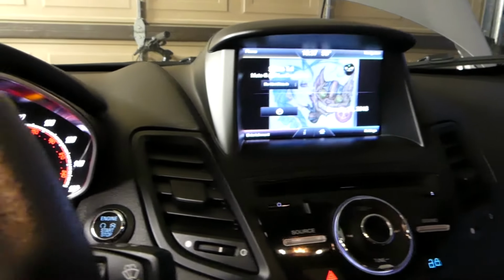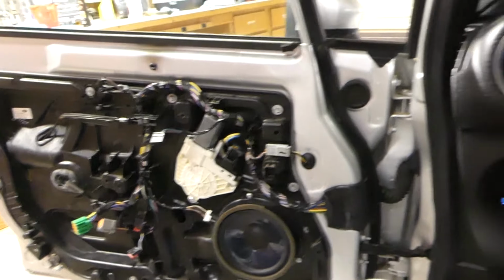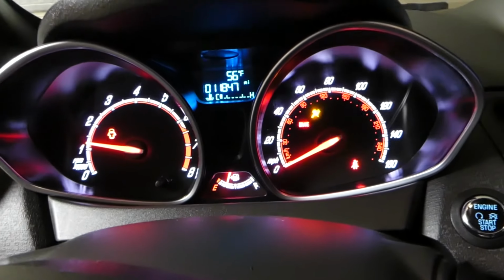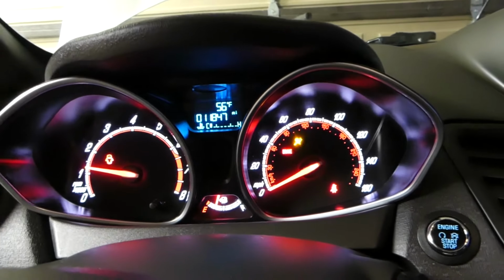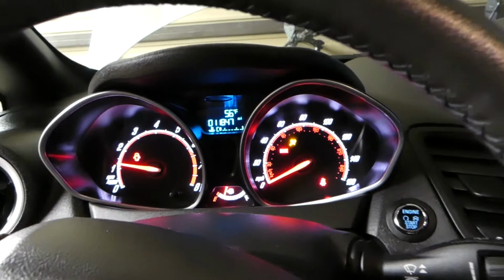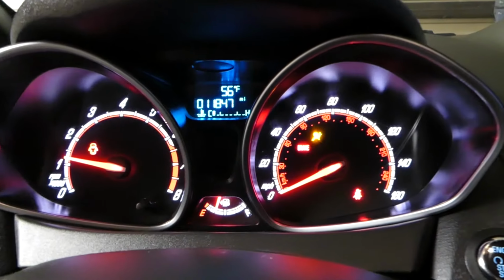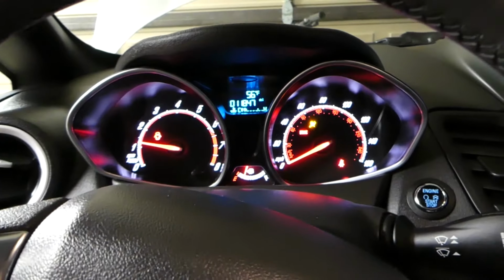Today, guys, we did a window regulator replacement on the Ford Fiesta ST, and now the airbag light is on. So we took the door panel apart as well. So stay with us, guys. We'll diagnose the system, see what causes the problem, because everything was perfectly fine before, and all of a sudden we have the airbag light on. So let's connect the diagnostic tool and check it out.